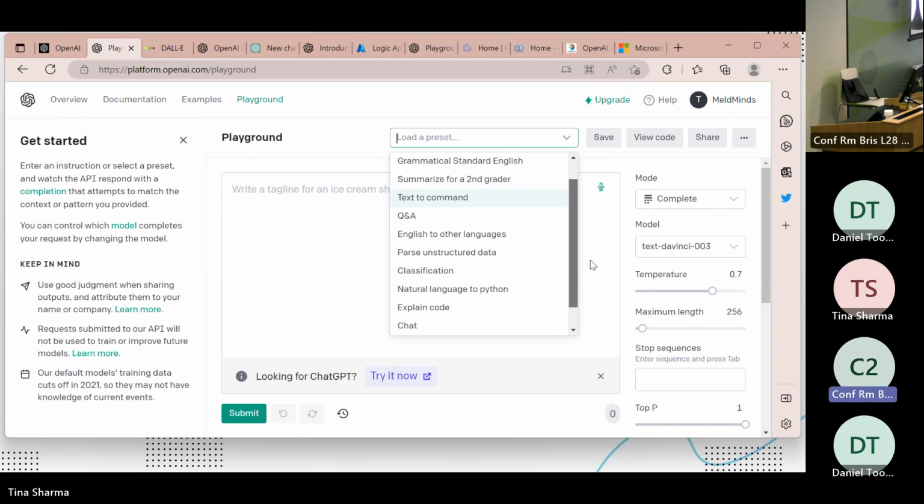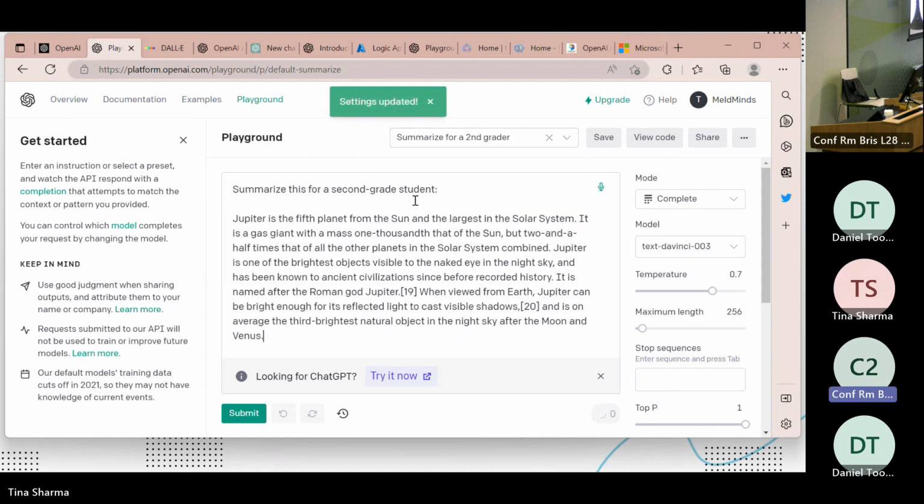Would you like to pick one? Which one should we try? Let's not go for the chat because we're going to do more of that later. Summarize for a second grader. That'd be amazing. We'll have to put a lot of text to summarize, but sure, let's give it a go. Who's going to write all that text now?